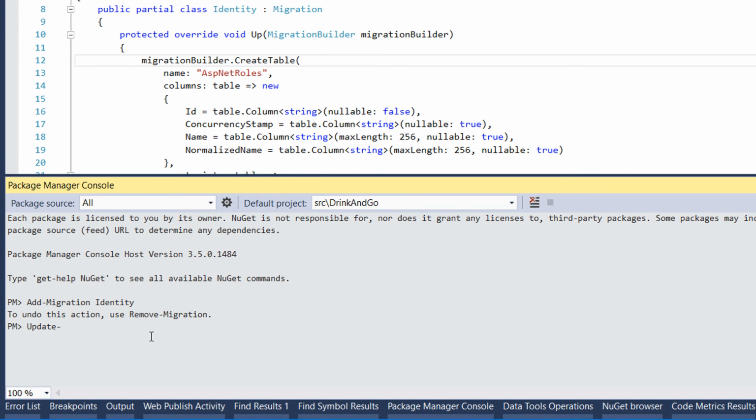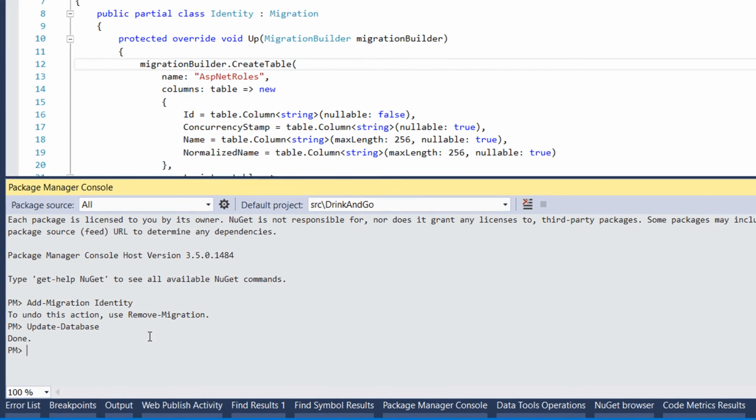To reflect the migration-created tables in our database environment, we need to execute one more command, which is update-database. We see that the database has been updated, so this is how you configure Identity in an ASP.NET Core MVC application.